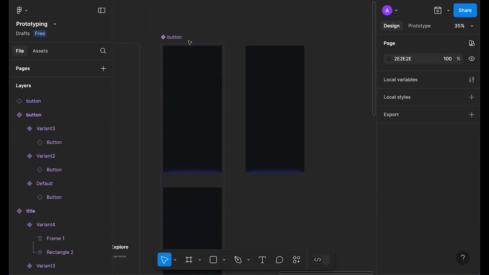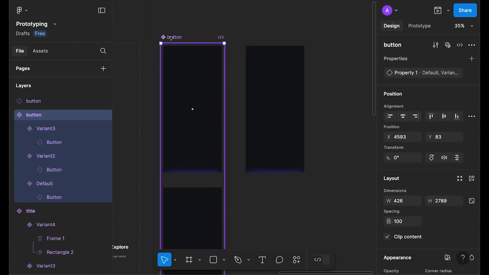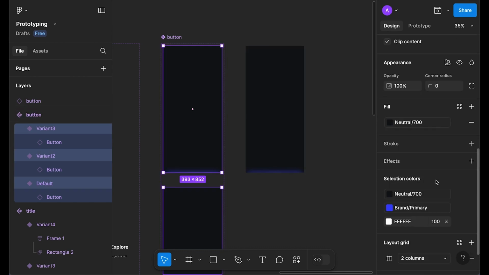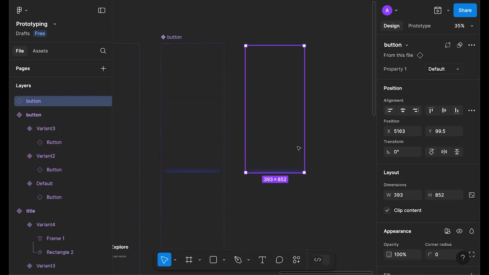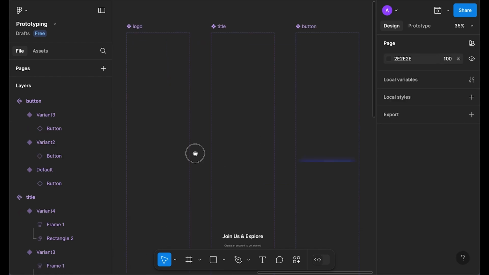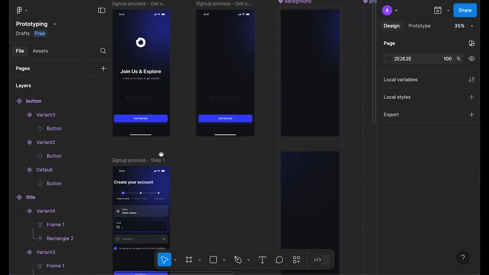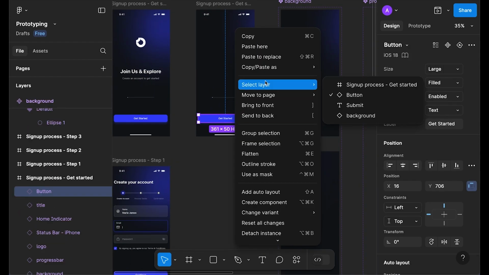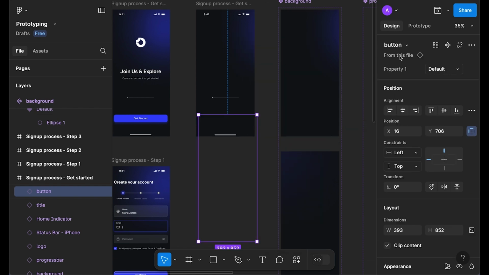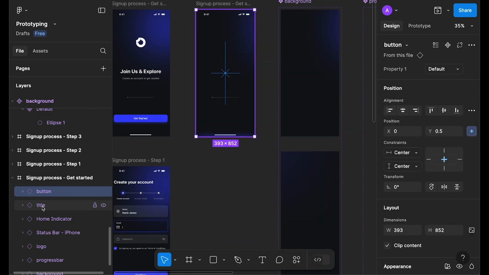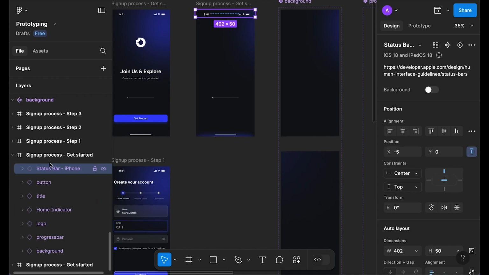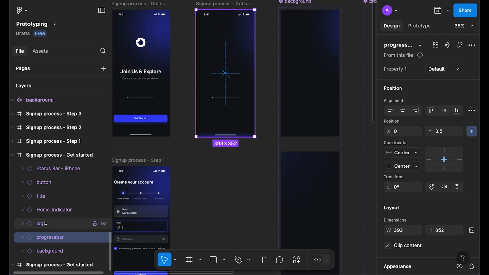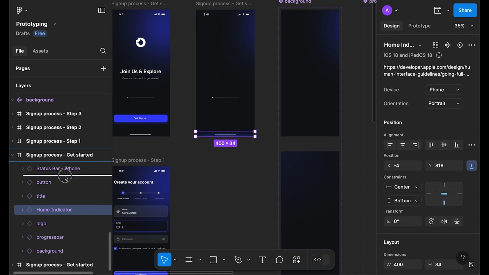Okay, and we will do the same thing here. Click on this master frame and press enter and remove the background. We don't need the background, and let's select this frame, command X, and here we need to replace it with the button. So let's click on the button and paste to replace. Okay, and now let's center align. So now let's quickly align the layers. The first thing needs to be the status bar, which is at the top, then background, progress bar, logo.